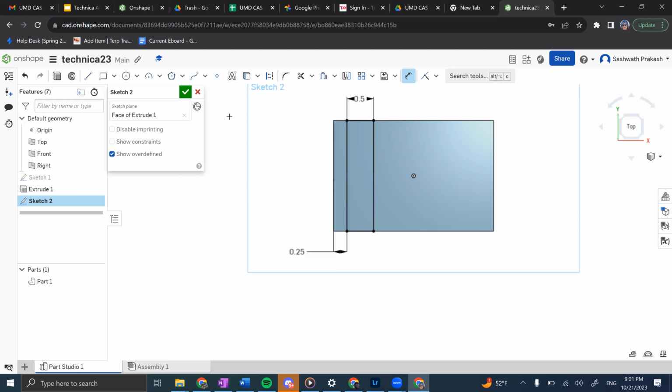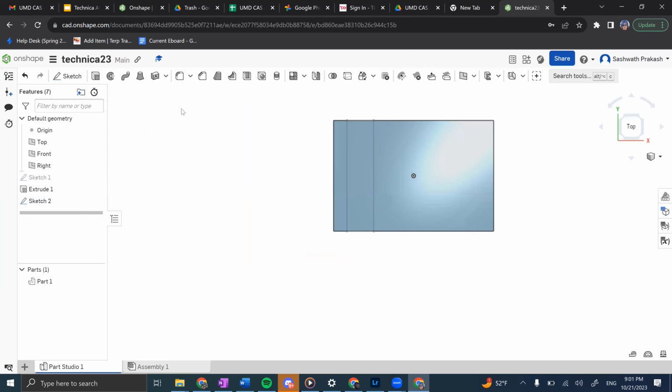You can select this dimension by hitting that left line and then hit the left of the block. So click both of them and then it'll give you. Try again. Delete that. Or just control Z it.